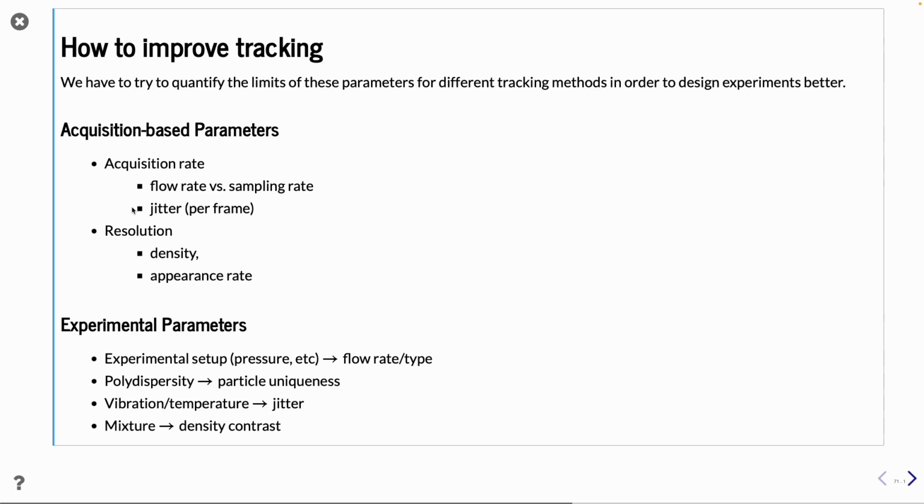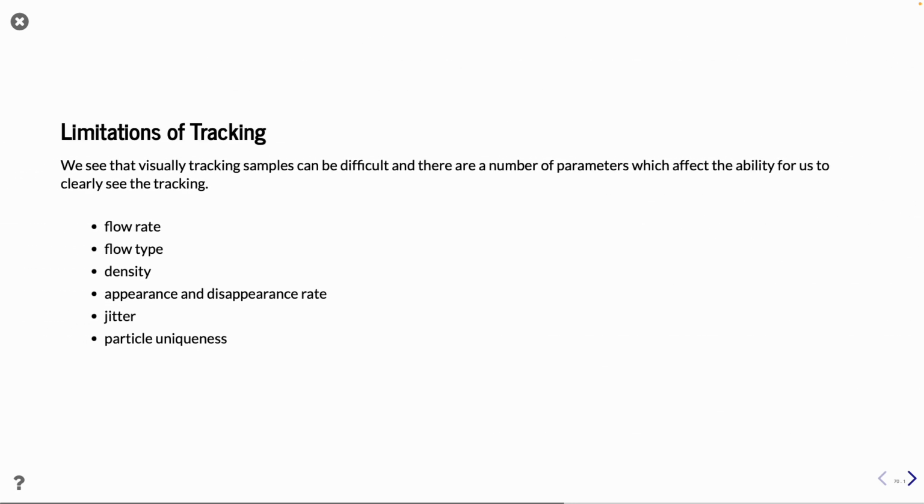Last one I forgot to mention is particle uniqueness. If you have particles of the same shape and same size and everything, it's harder to do the tracking because you can't distinguish them. If they are more irregular in shape, then it's easier to identify which one is the right one.